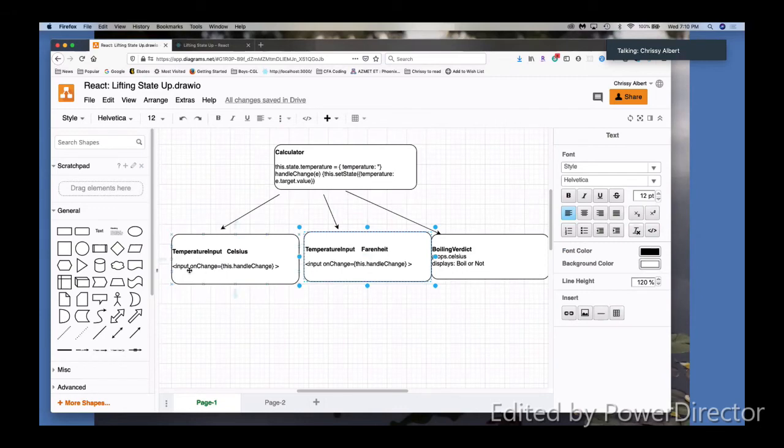Okay, so I have the input. What I'm going to do now is pass this function handleChange down as a prop. So this would be the prop, onChange, and that's going to be this handleChange up here.